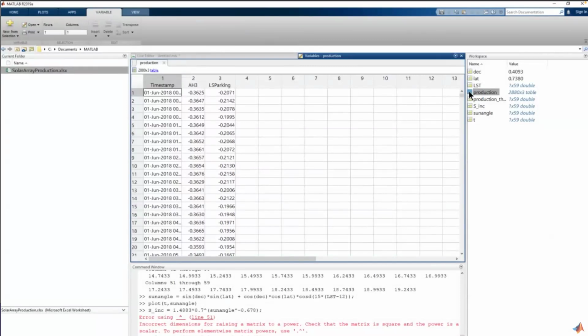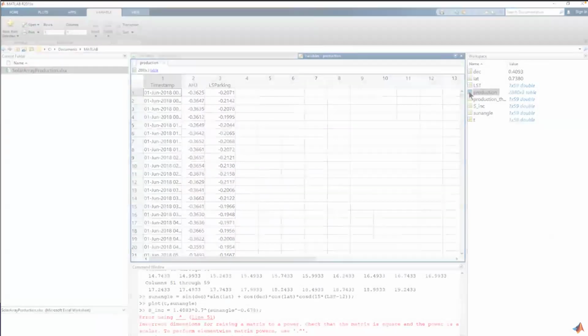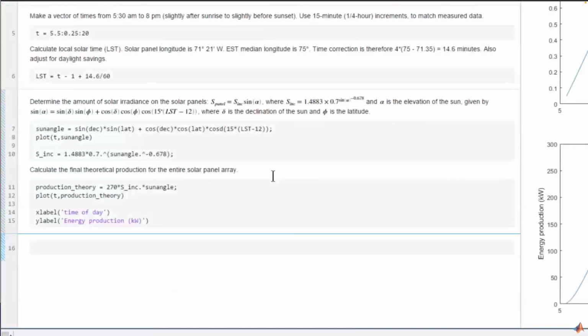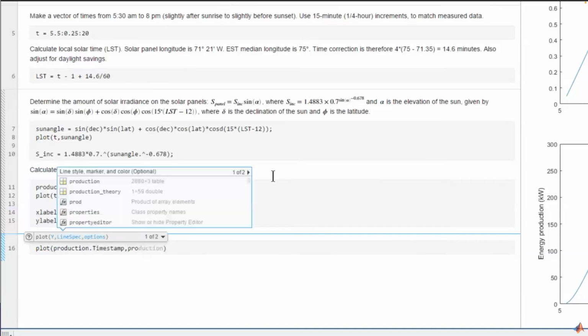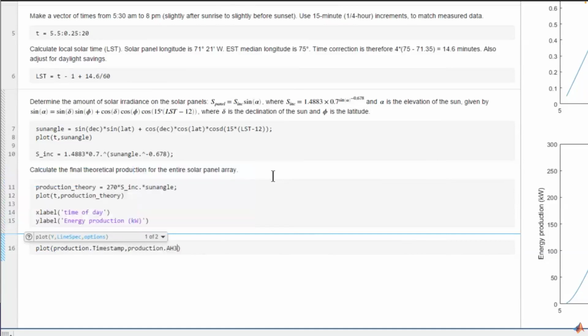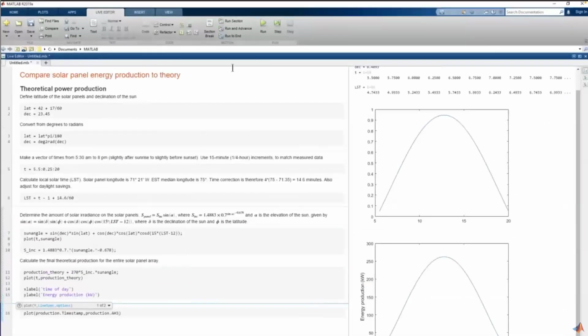Having imported some data, a good first step is often to plot it to get an idea of what you're dealing with. So let's use the plot function. To get the individual variables within a table, we use dot notation. The name of the table, dot, and the variable name. And note the useful programming aids that suggest completions. Run this section of the script to see the results.